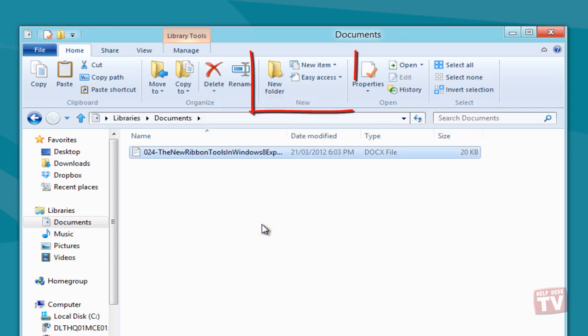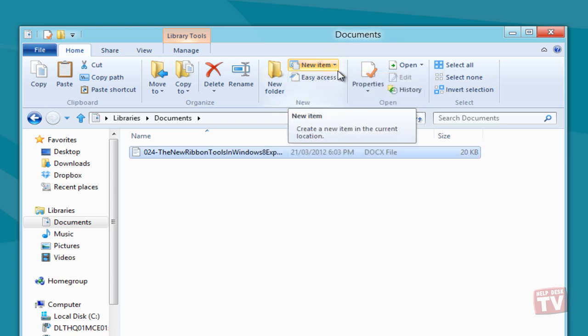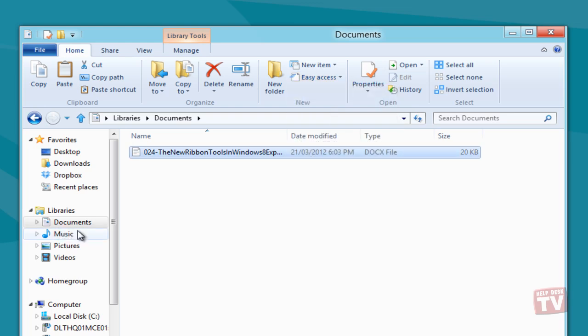From the New section, you can access the same options as in the New menu, accessible via the right-click context menu, such as create a new folder, a shortcut, a text document, compressed folder, a bitmap image, or what have you. The Easy Access menu includes options to include selected folders in a Windows 8 library, useful when you want to, let's say, include a music collection folder into the music library.